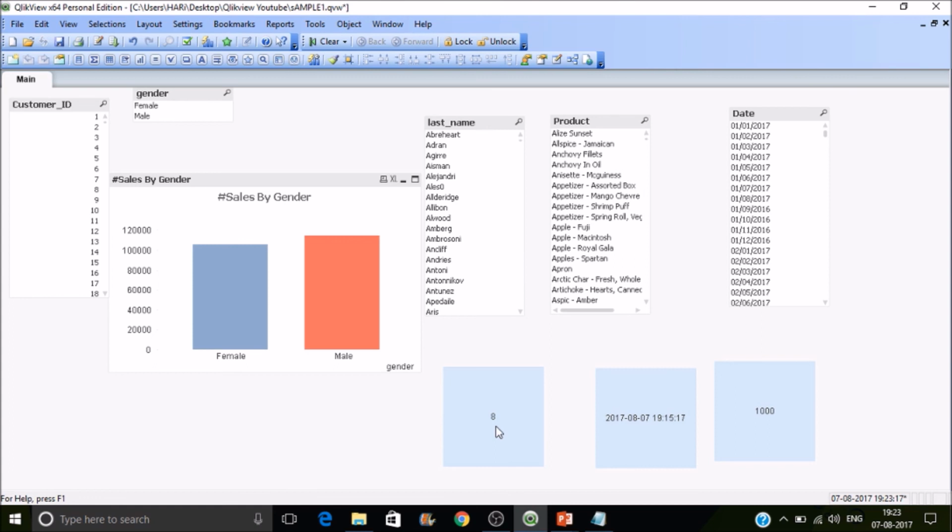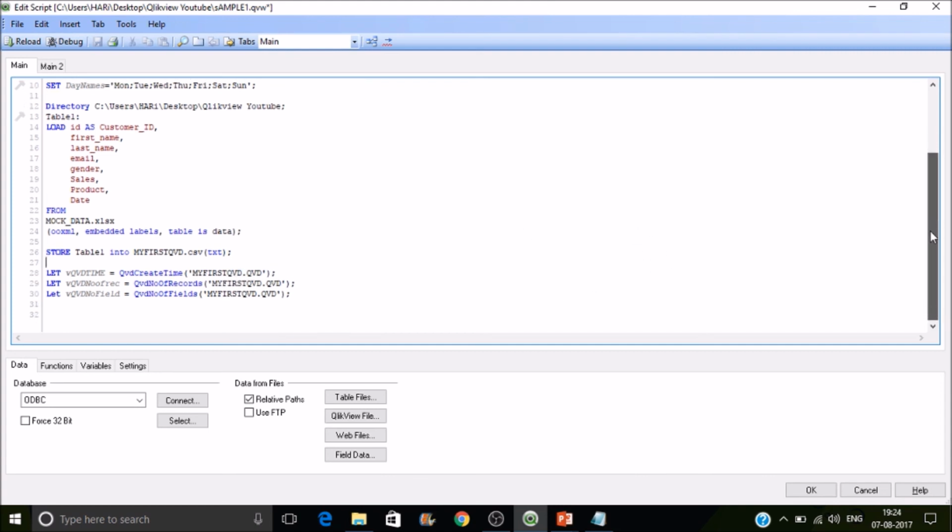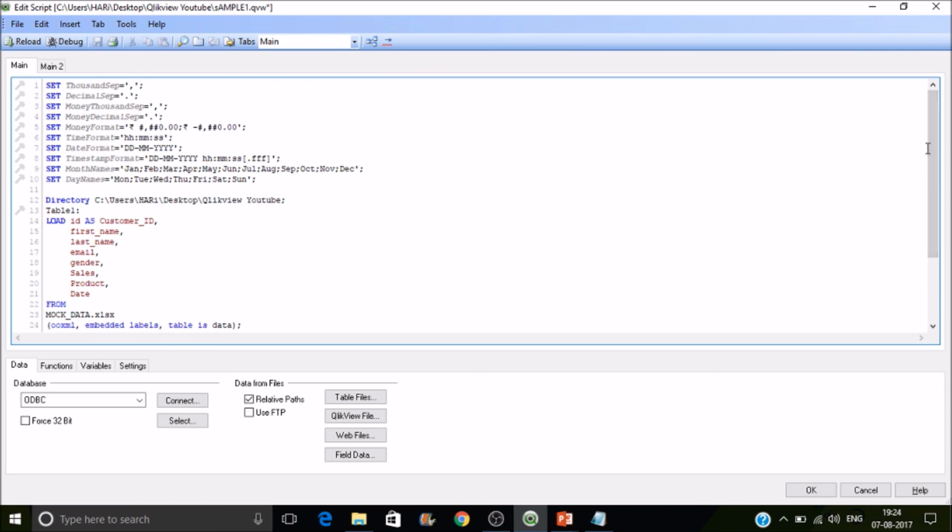So this is how we can fetch QVD information, or else the metadata which is saved in the Qlikview data file header, through these functions. This QVD creation time is very useful whenever you are working with incremental load, and number of records is also very important, and as usual number of fields as well when you're working with multiple tables. So that's all for today.